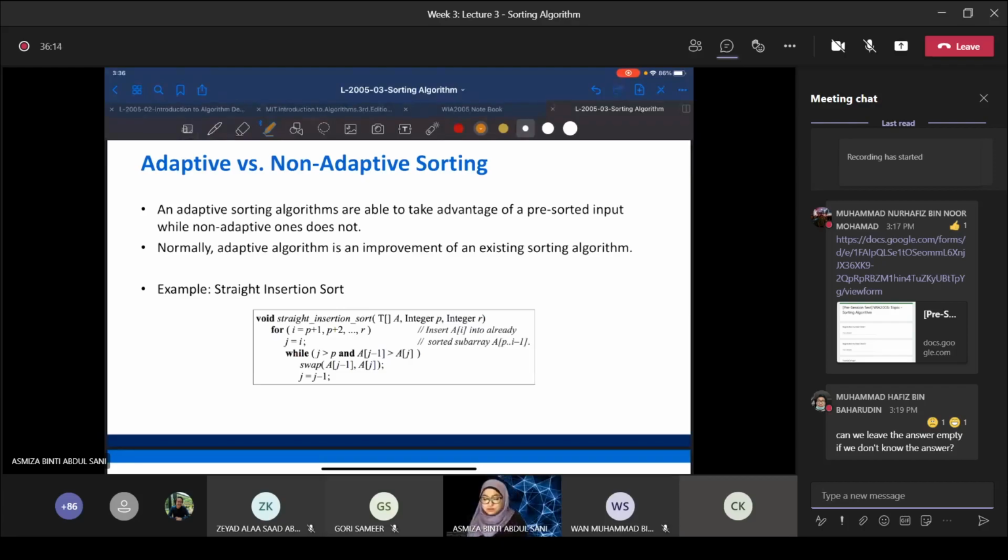Normally you can change any sorting algorithm into an adaptive one, but you will have to do some housekeeping. You need to provide some additional information to the algorithm so that you can change it into adaptive. One of the examples is the straight insertion sort. So that is what we mean by adaptive.